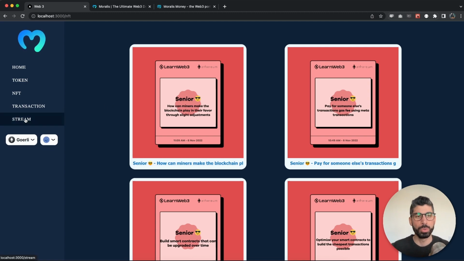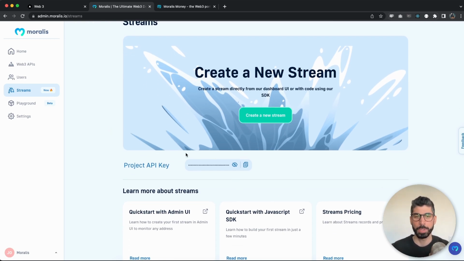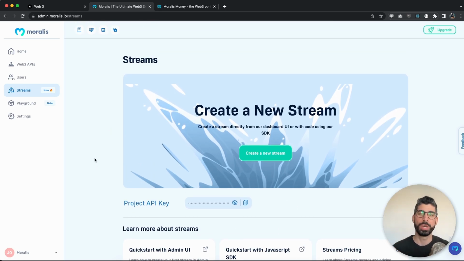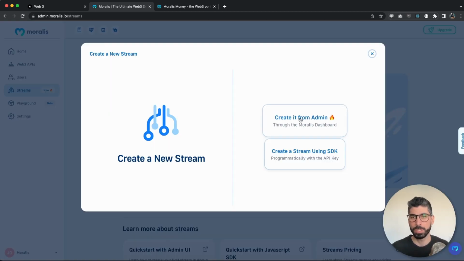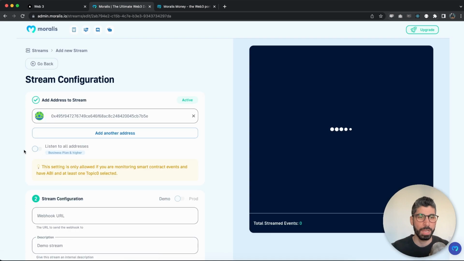And before we move into Streams, let me show you in the Moralis dashboard first that we haven't created a stream yet. And as you can see, it's empty right here. So there are 2 ways for us to create a stream. We can either create it from here, create it from admin, and add all the information needed. For example, our wallet address. Let's take OpenSea for this example.